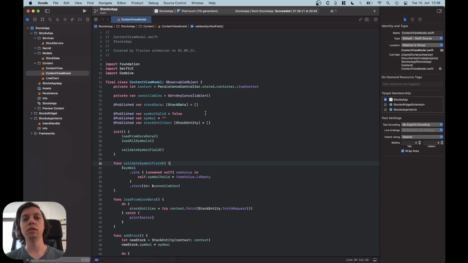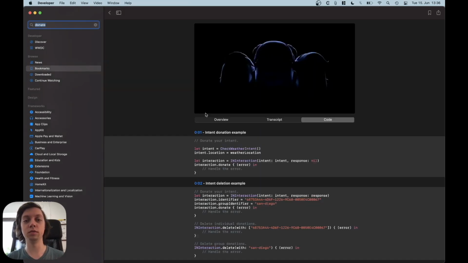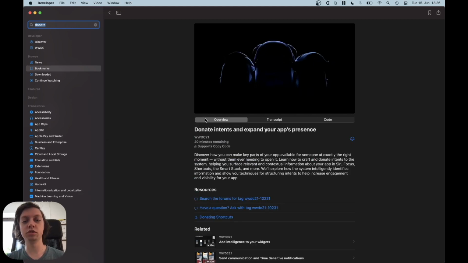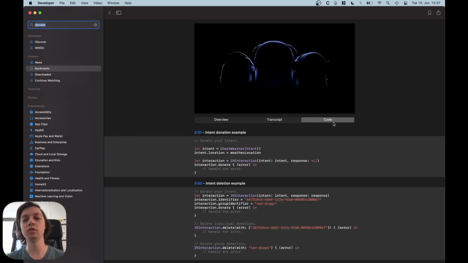To do this, there is actually a great session in WWDC 2021. And we're basically just going over the code here, and I'm showing you how to use this in the stocks app. Okay, so if you want to, you can just search for the video Donate Intents and expand your app's presence in the developer app or on the developer website for all of the WWDC videos, but we will just go over the code very briefly.